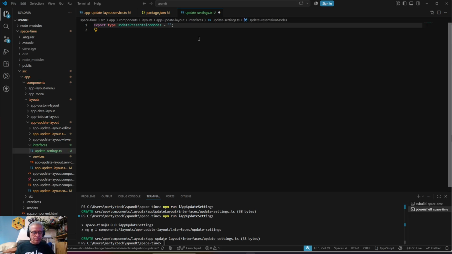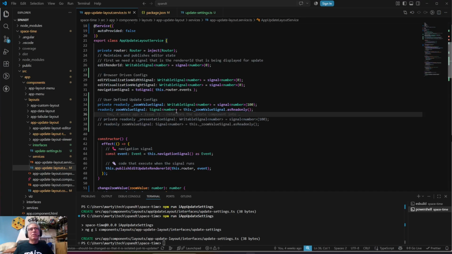It could be configured or it could be maximized. And so these are the two choices, configured or maximized, and they are our update presentation modes. And so we can come back over here now and we can say that this has to be an update presentation mode. Now we're going to have to import it, but it should help us with that.